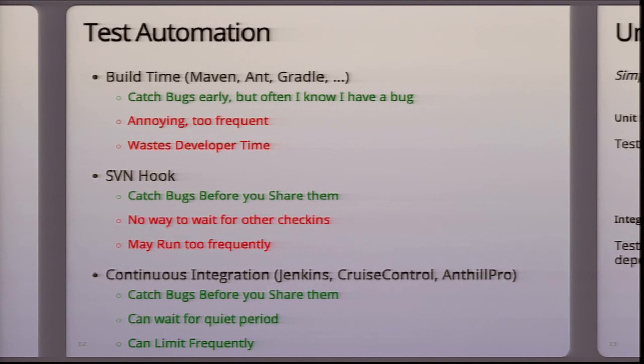So, ways of doing test automation. One of them is at build time, right? Ant, Maven, Gradle, all these things. Unfortunately, that can become extremely annoying.